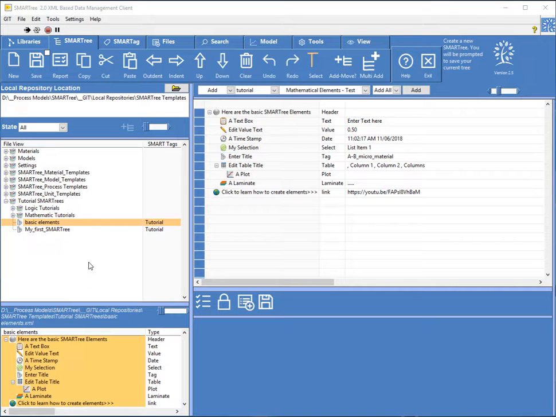Hello. In this video, I'm going to talk about one of the new features added to version 2.5, which is integration of the jog window into the tree element itself.